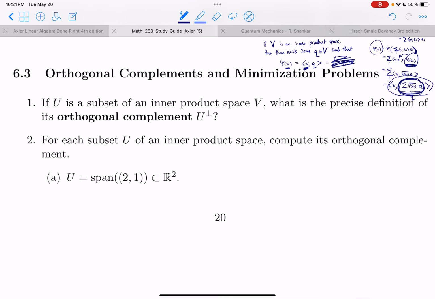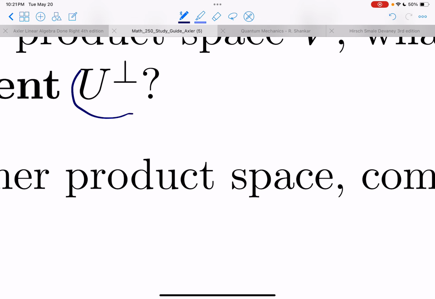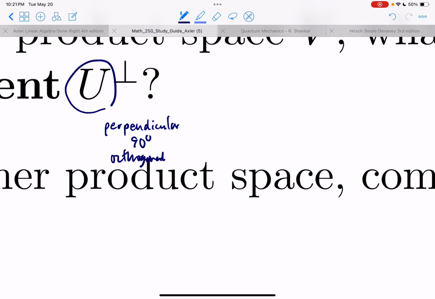Okay, hi everyone. So let's talk about the orthogonal complement. The way you say this is U perp, like perpendicular, which means 90 degrees, which means orthogonal. And so here, capital U is a subset. Usually it'll be a subspace, but you can do this for any subset of vectors in some vector space V.